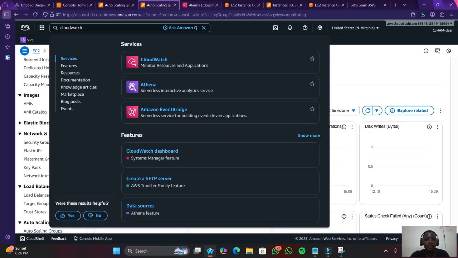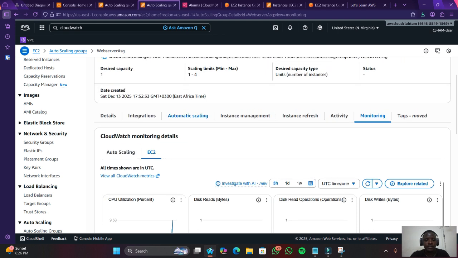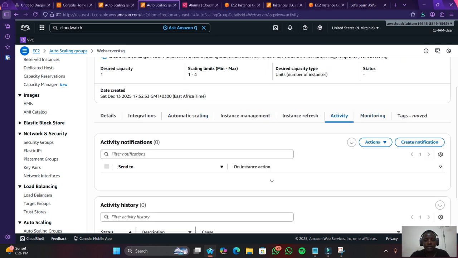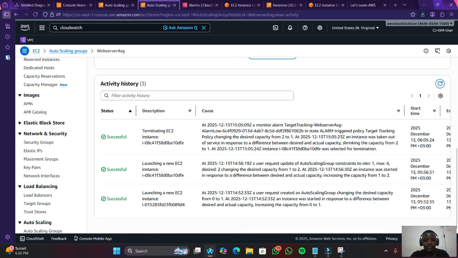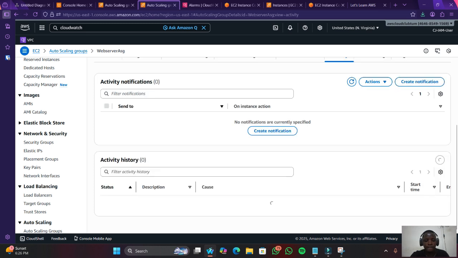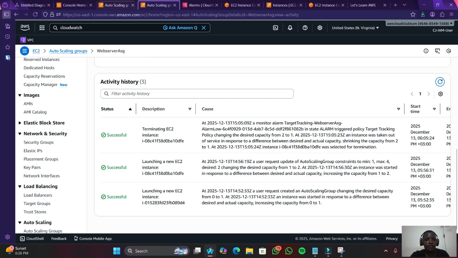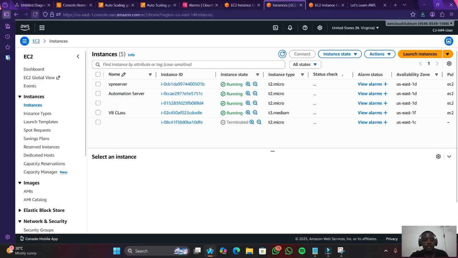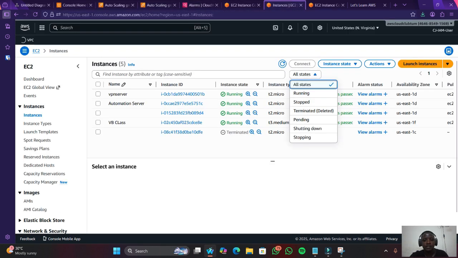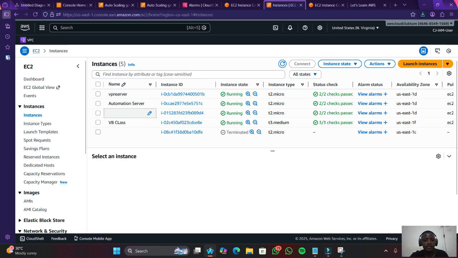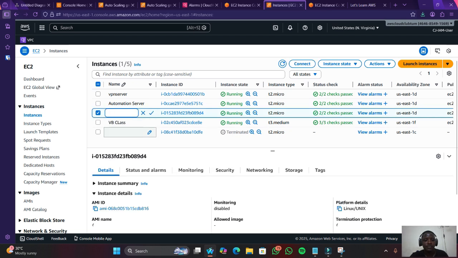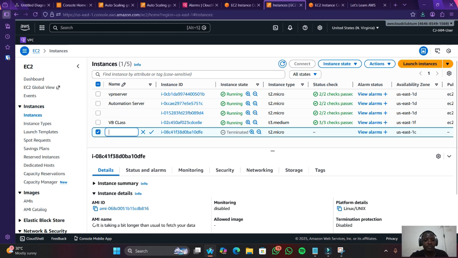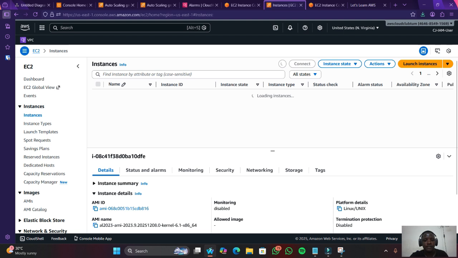What does that mean? It means that it should be launching another instance. Let us check the activity tab. As you can see, it has launched. Let us refresh, or let us go to the EC2. So you can just select state running. As you can see, we have two instances. So we expect it to launch another instance. Just wait and see.